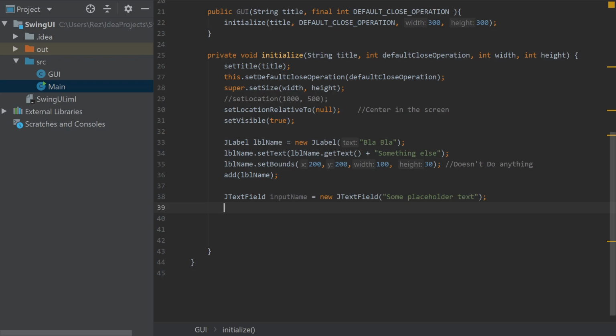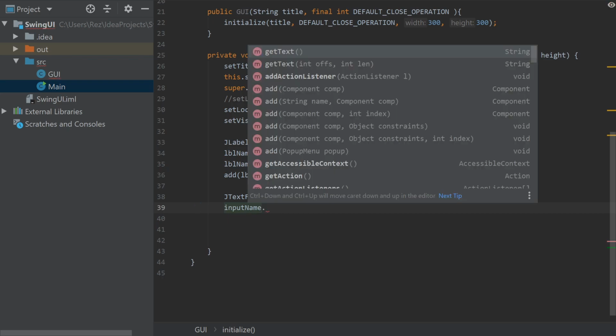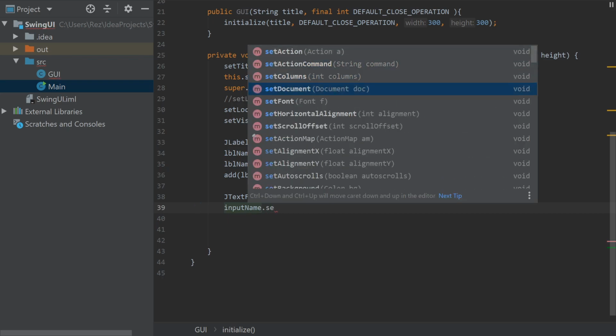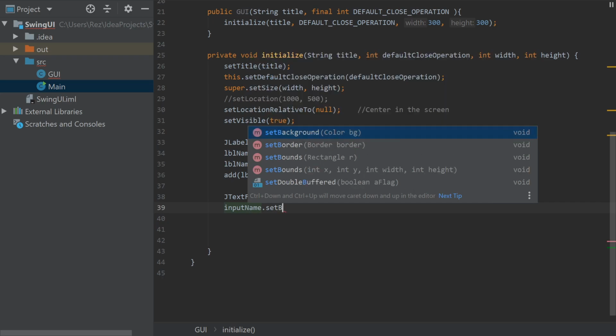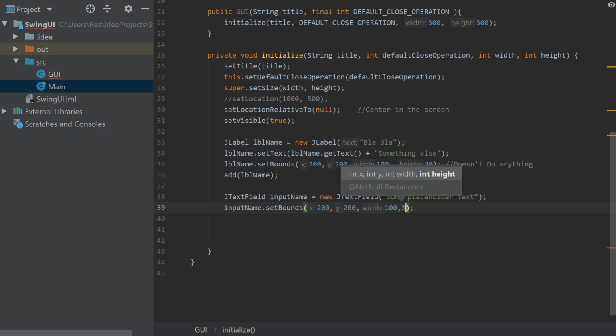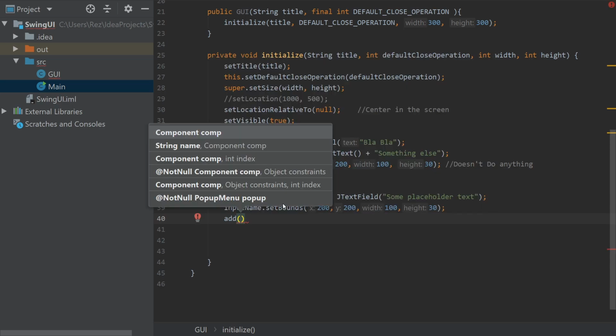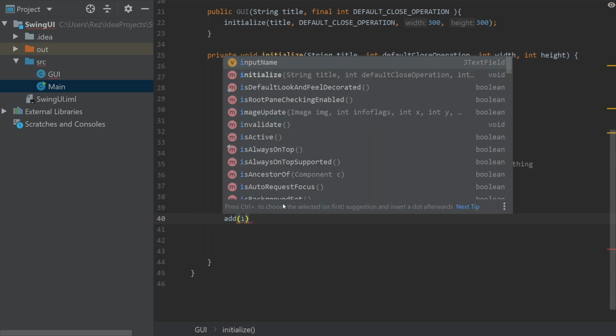So again, we could set the bounds, but it's not going to do much for now. Set bounds. Sorry, my hands are tight. Okay, so set bounds, and again, we're going to give it some values. Let's say the same values and see what happens: 200, 200, 100, and 30. And again, for now, it most likely will do nothing. We're going to have to add this component to our JFrame, which is our GUI. So we're going to do add, and we're going to add, what was it called? Input.